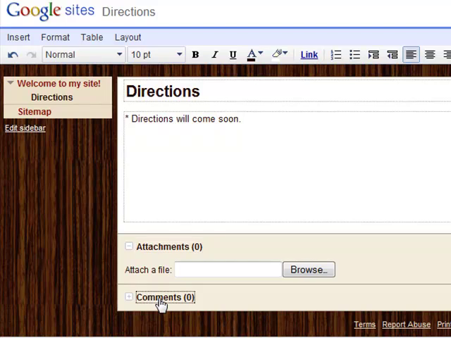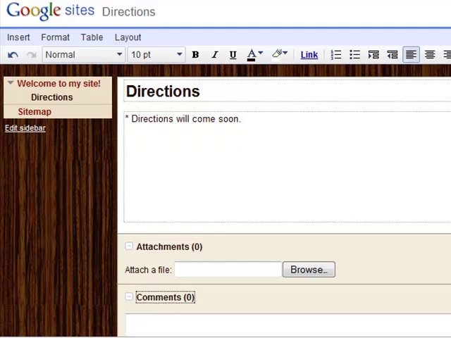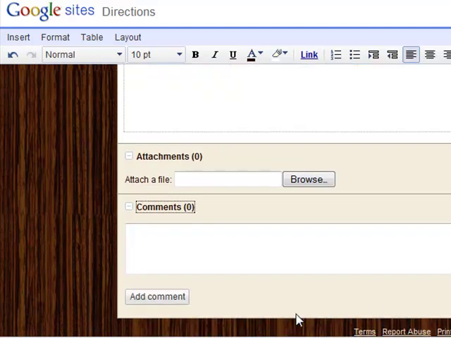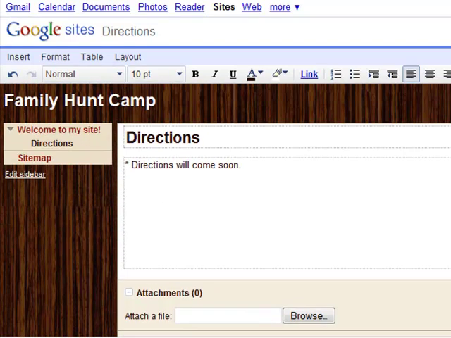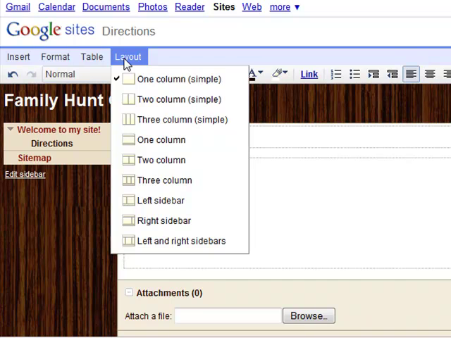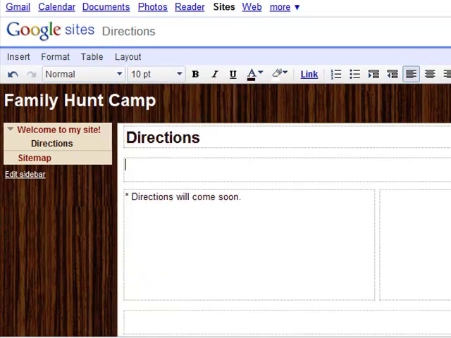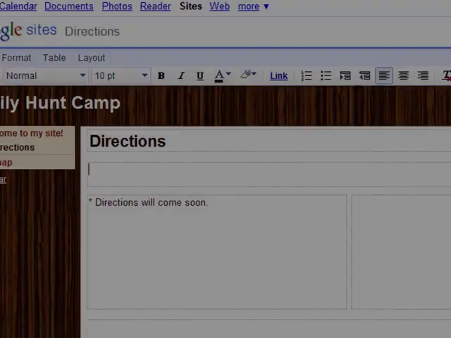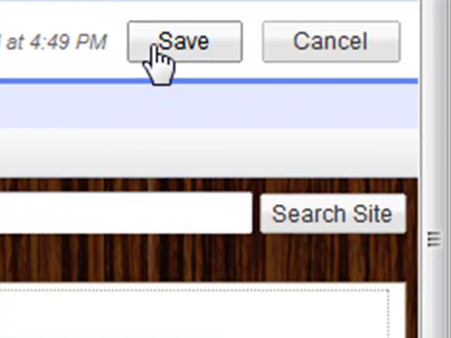If you'd like to add comments, you can also add comments to your text. And this way, your comment along the bottom will show up on your website. The other thing I'd like to show you is the layout. If you left click on Layout, you can change the style of your web page. When you're all done, please make sure every page you go to, you click on the word Save on the right hand side.